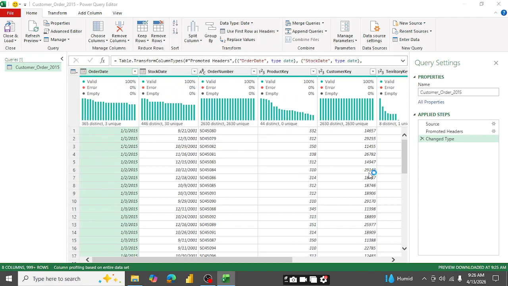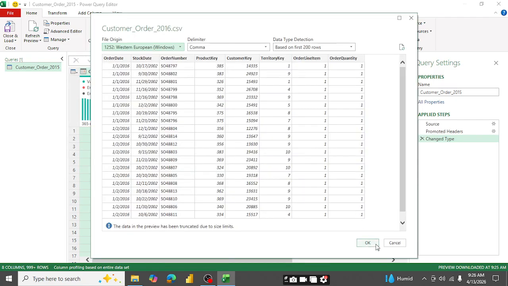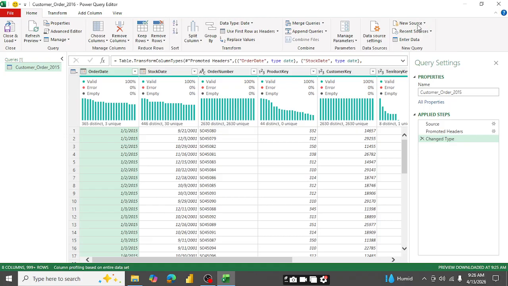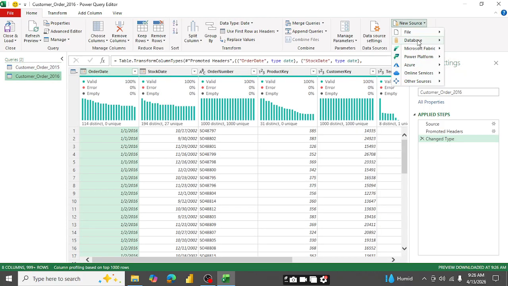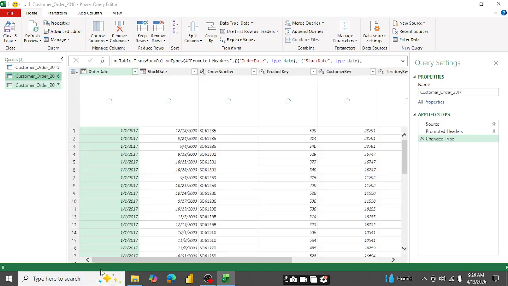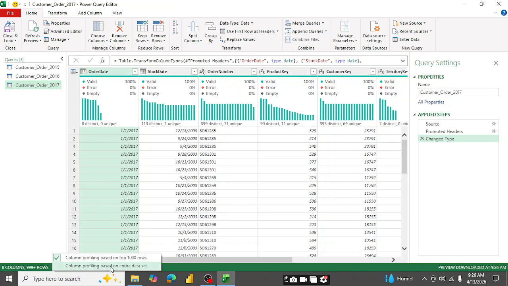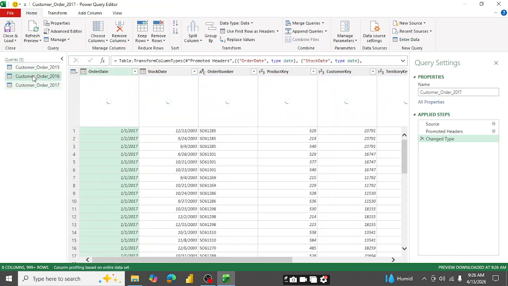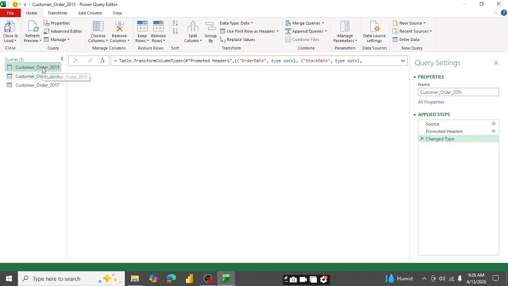Then we need to select 2016. After that we need to select 2017. For the Text/CSV, we select one after another, and the column profiling is based on the top 1000 rows. This is what you have to check, and you have to make it the entire dataset. Now you need to go to 2016.